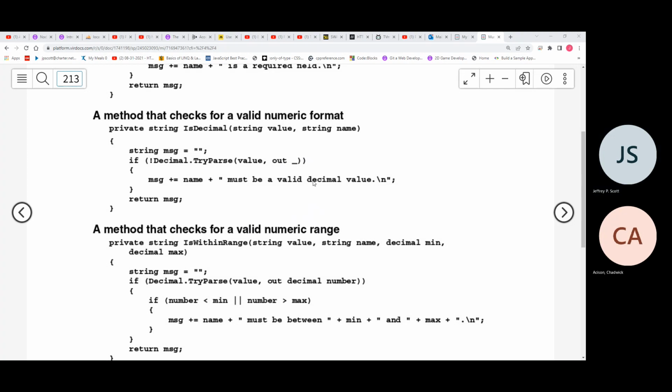So let's see. Garbage, so it required, must be an integer, out of range. Okay. Required. Come on. Must be an integer. Must be between 1 and 777. Good.